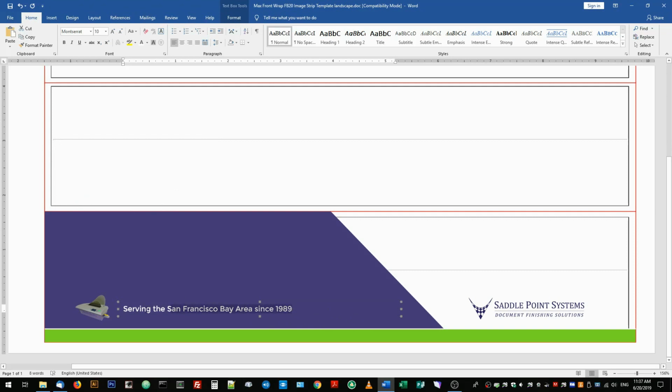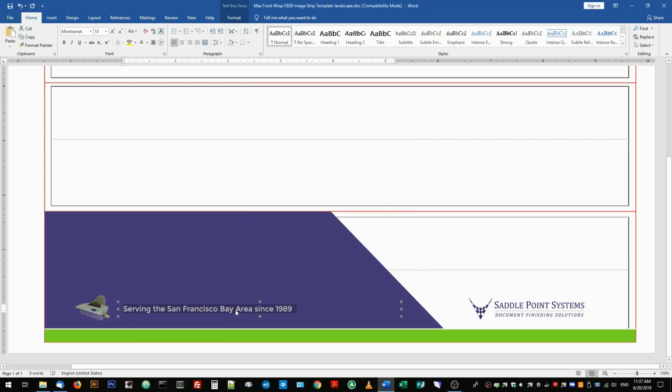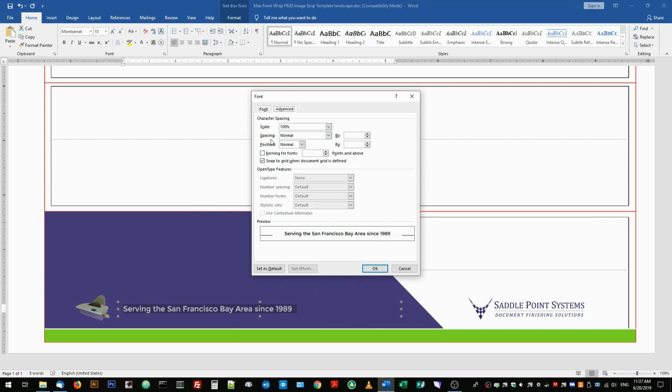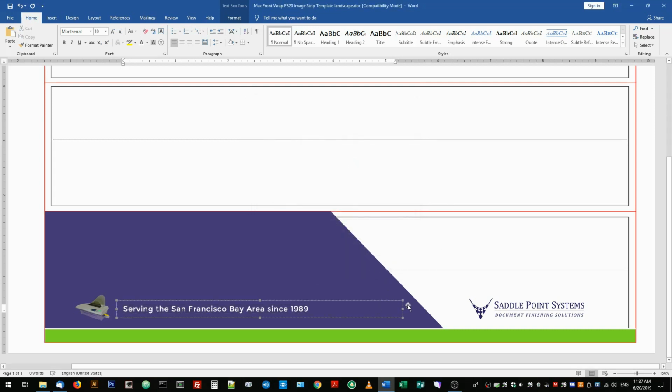And this text is a little squished together, so I'm going to expand it. This is a little bit of an advanced option, but I'll show you that real quick. You right click, you go to font, you go to advanced, and then under spacing, let's just increase it by about 0.5. Let's see how that looks. It looks a little nicer. It's not quite as squished together.